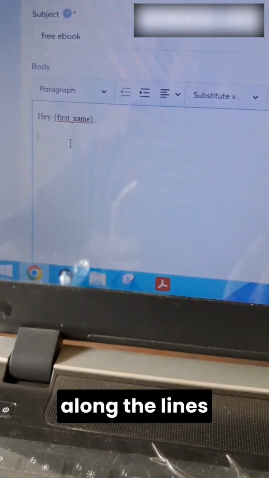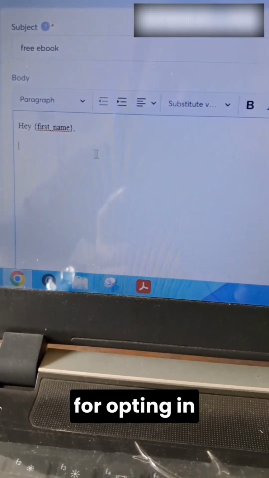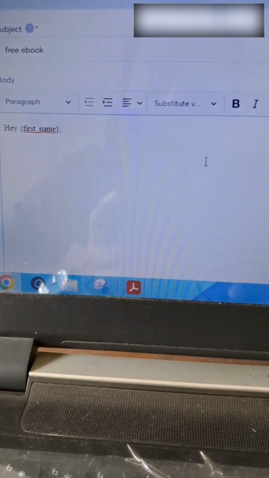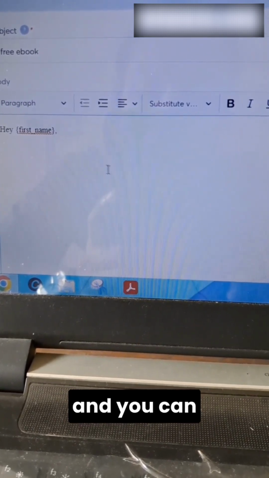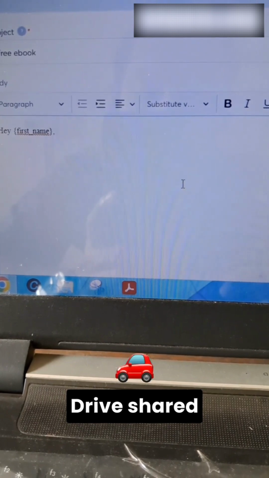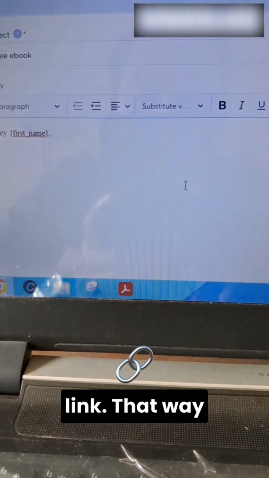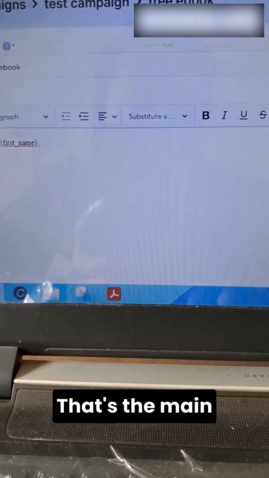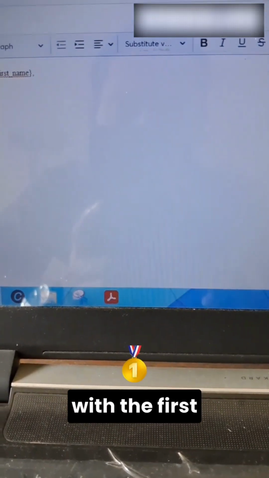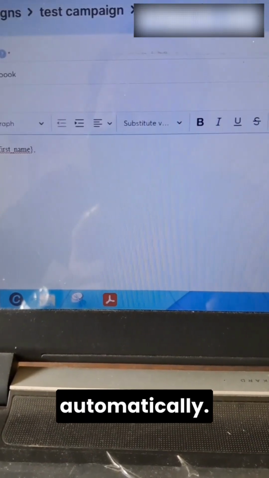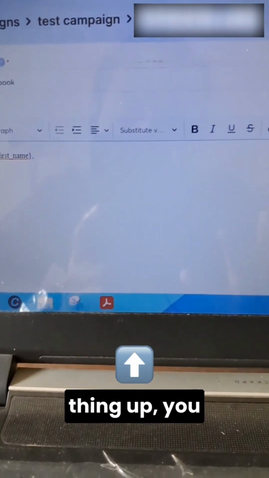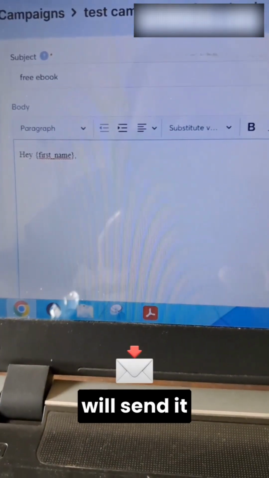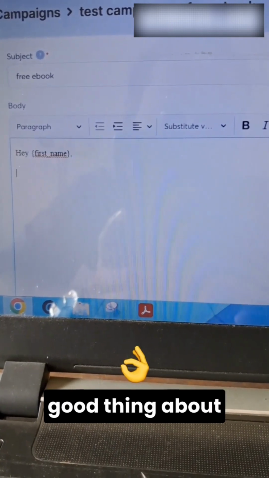Just say something along the lines of, "Okay, thank you for opting to receive your free ebook. Here's the link to your ebook," and you can include a Google Drive shared link. That way they'll be able to access the ebook and download it. That's the main thing you need to do, especially with the first email that you're going to send automatically. So when you set this up, you don't have to send or write it by yourself. The system will send it automatically. So that's the good thing about this.